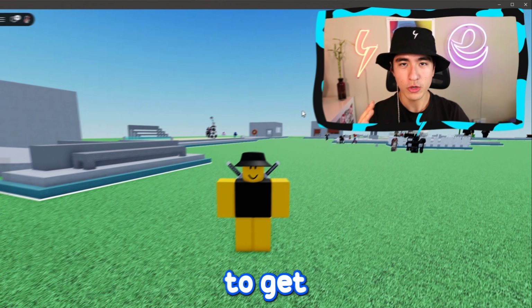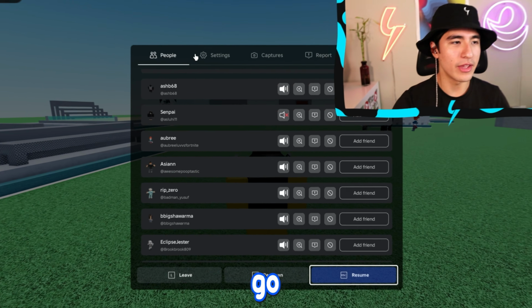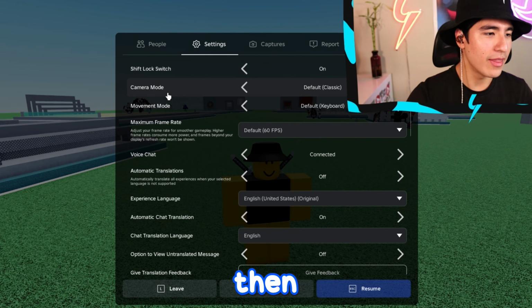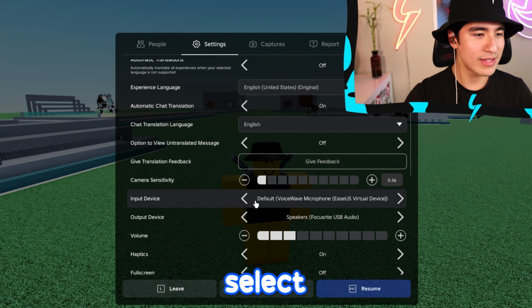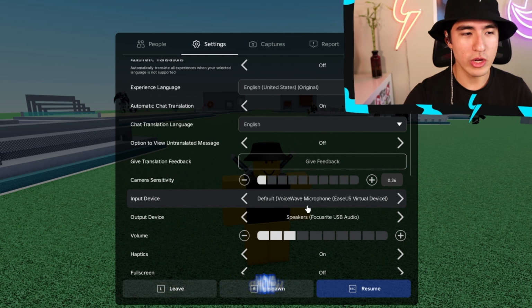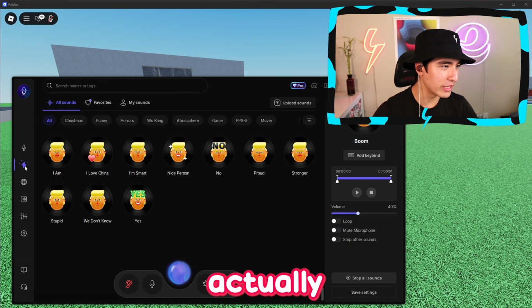So first, in order to get started with in-game trolling, you're gonna wanna go to your settings and then scroll down until you see your input device. Then you're gonna wanna select your input device as VoiceWave microphone. So let's do a little test and see if other people can actually hear a sound effect.